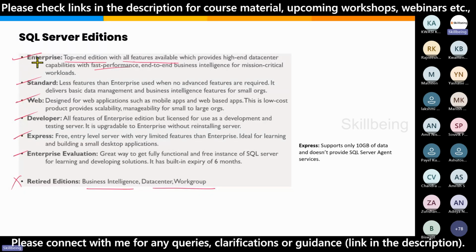Next, we have the standard edition, which has fewer features. For example, taking iPhone 14 with 128 GB of storage, right? And with that, you'll get only 2 cameras, lesser features on the camera, all that, right? So that is the standard version. And the web edition is designed for web applications only. If someone is developing a web page and they want to store data for that web store, this is used for that.